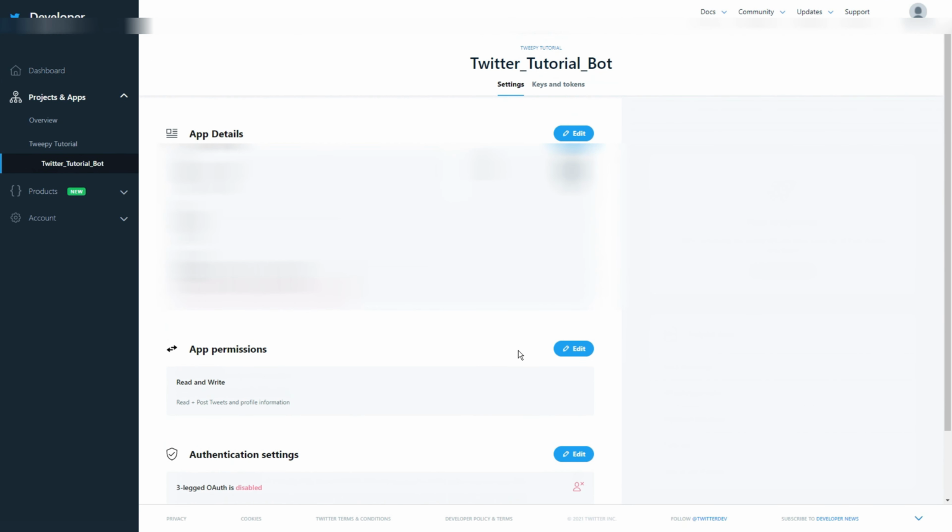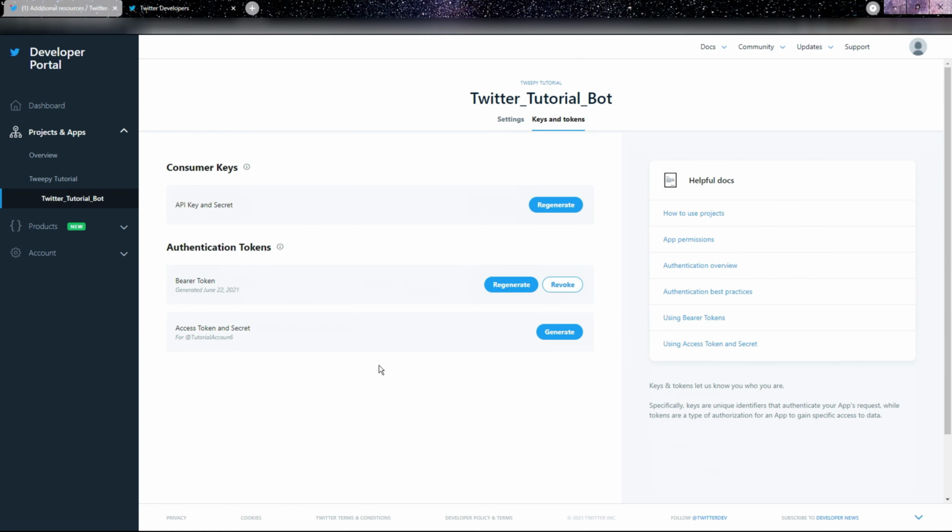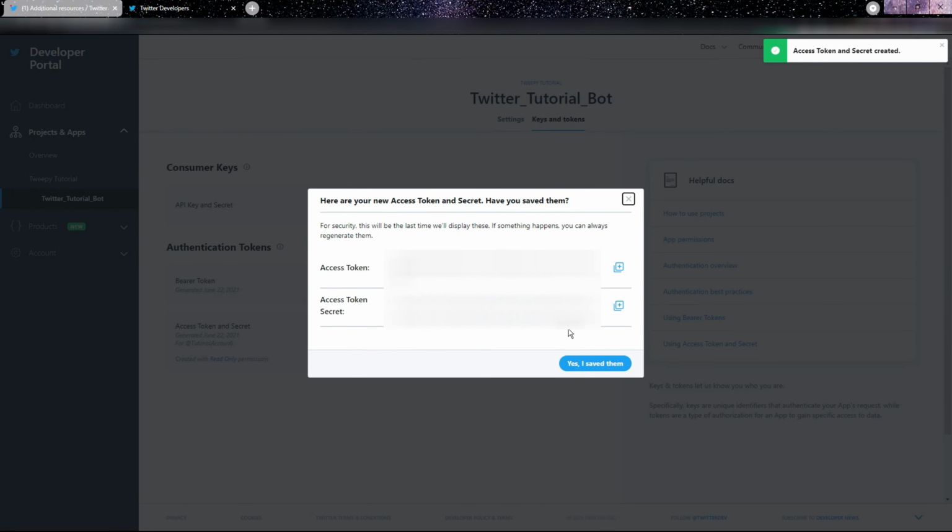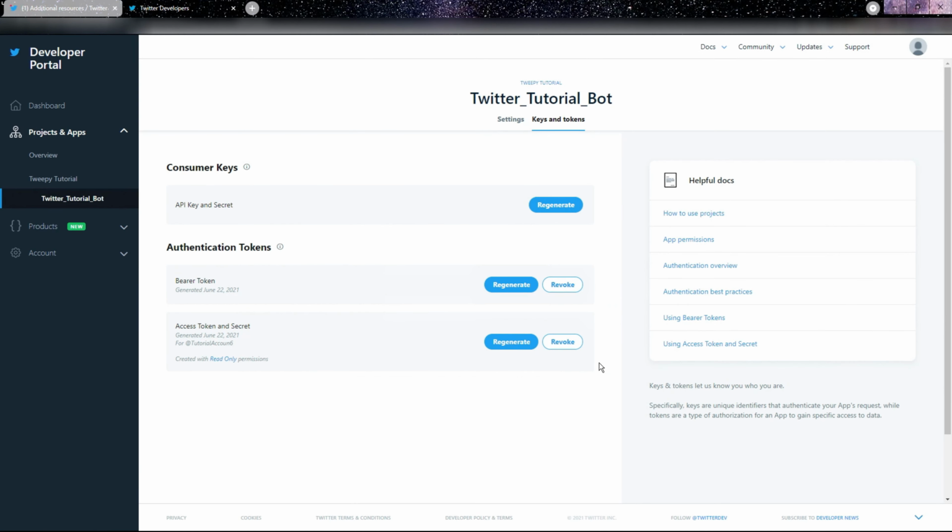Then go to keys and tokens. Here where it says access token and secret, we want to click generate in order to get 2 new tokens. Make sure to save these in the same place that you saved all your other keys and tokens. Make sure to be able to tell which one is which when saving, then go and click yes, I saved them, and this is all we need to start getting into the code.